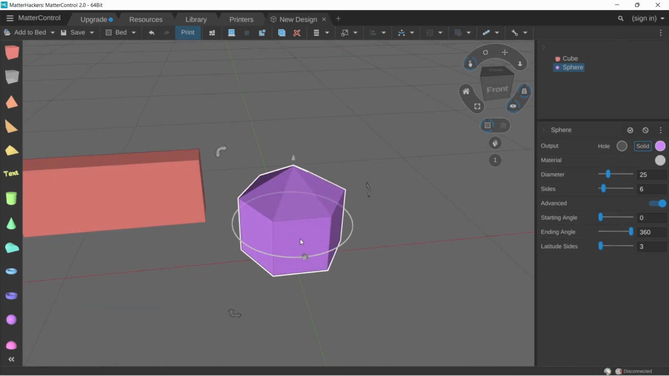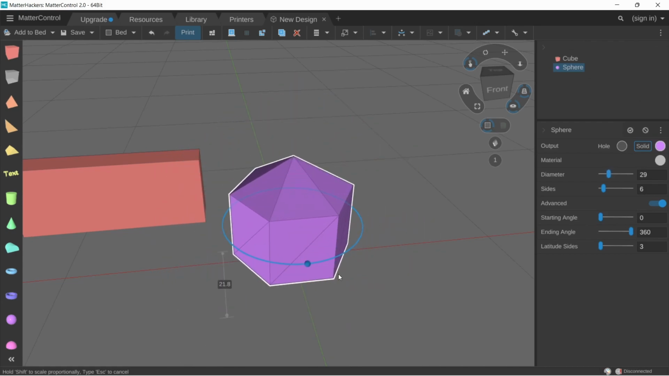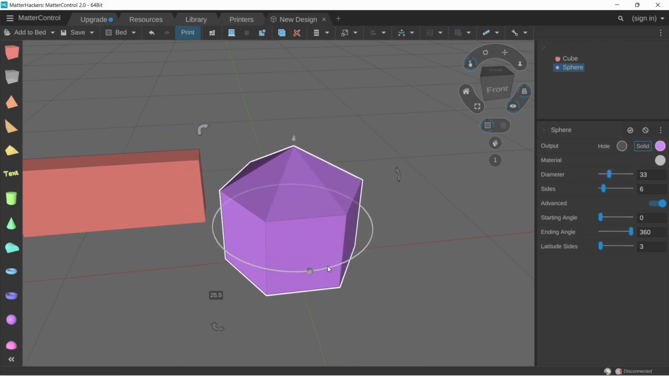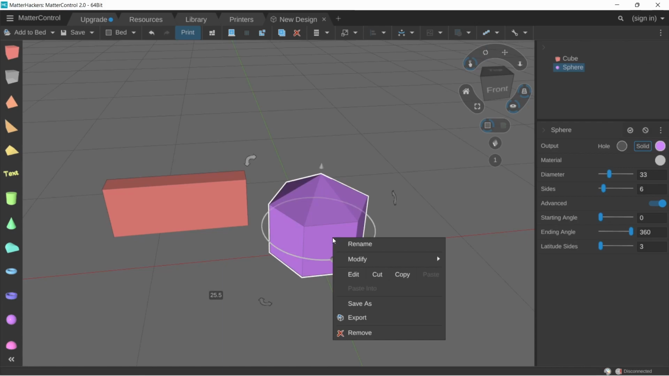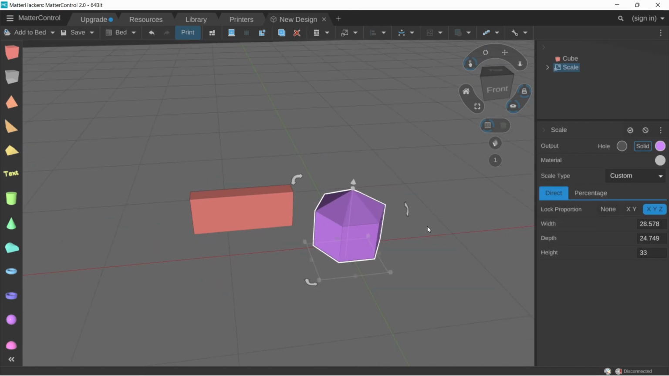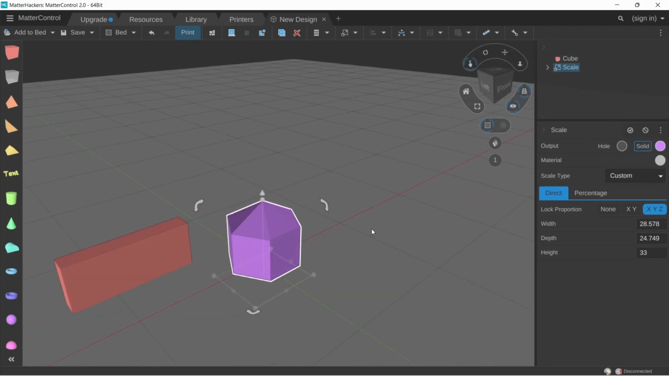But as you can see, since we created this object out of our sphere, and the only measurement we can manipulate is diameter, it's just going to change that proportionally. So if we want to change that, we can come here to Modify, Transform, and then Scale. Now Scale is going to allow us to manipulate the measurements of this in the X, Y, and Z directions, just like we're able to do with our cube.